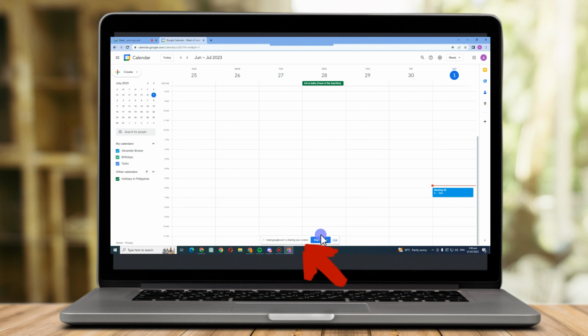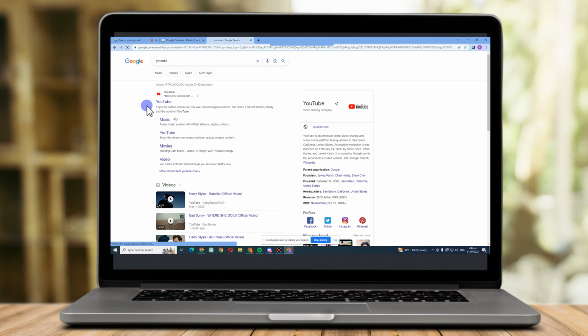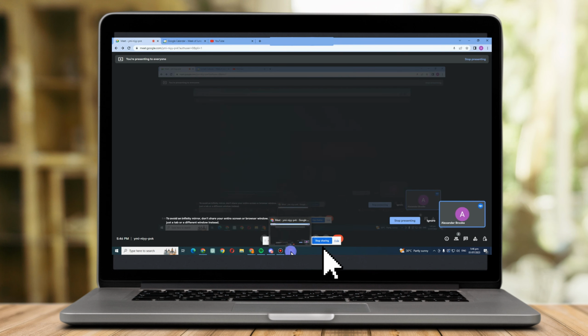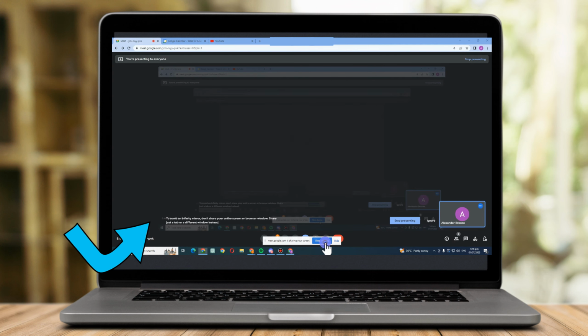So whatever you're doing right here, be careful with sharing this one because they can see everything here, your files. Okay, so just be careful. Make sure that everything is okay with sharing your entire screen.